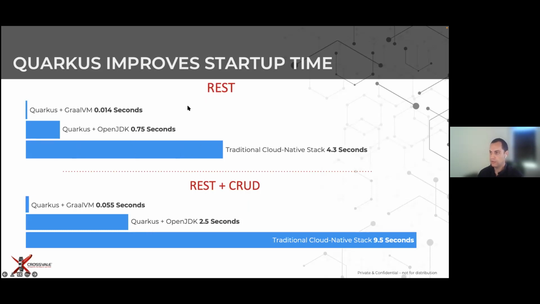So taking the same example on startup time, you see that you go from 0.14 seconds to 4.3 seconds. So 14 milliseconds versus 4.3 seconds. And 55 milliseconds versus 9.5 seconds on REST and REST plus CRUD. CRUD stands for create, read, update, and delete. This is an application that is writing or reading from a database.